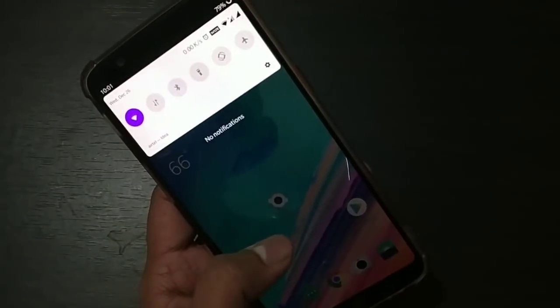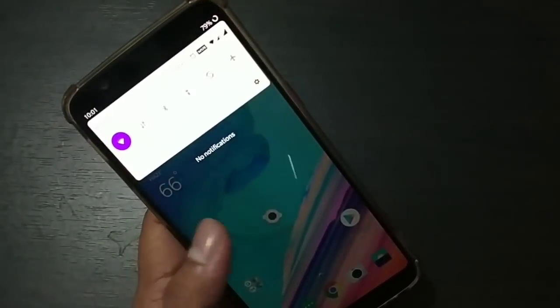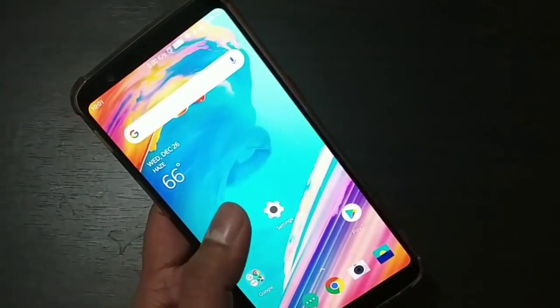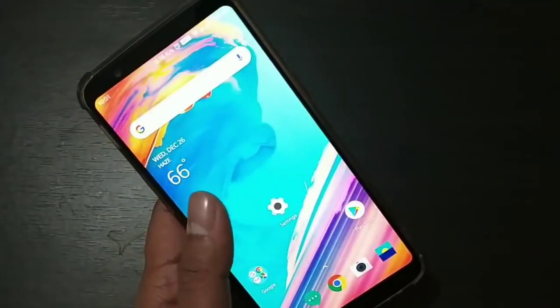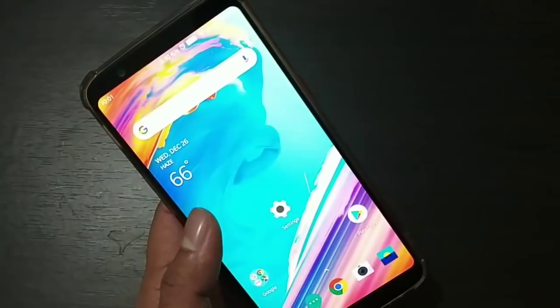I am getting good battery backup. Right now my battery percentage, you can see, is 79%, and I have been using it for about 2.5 hours, and it is giving me good battery life. So I am getting better battery life than the earlier version.